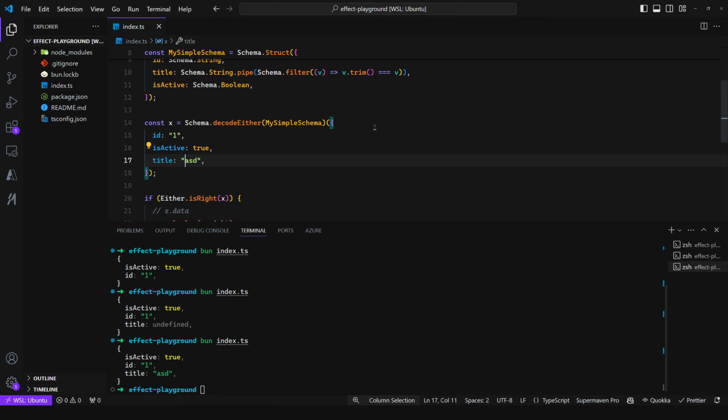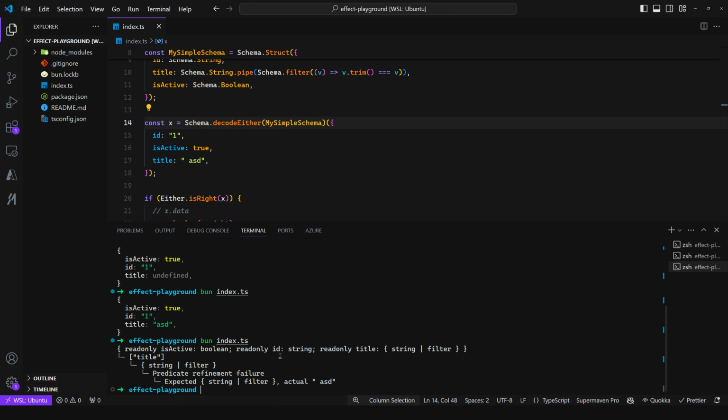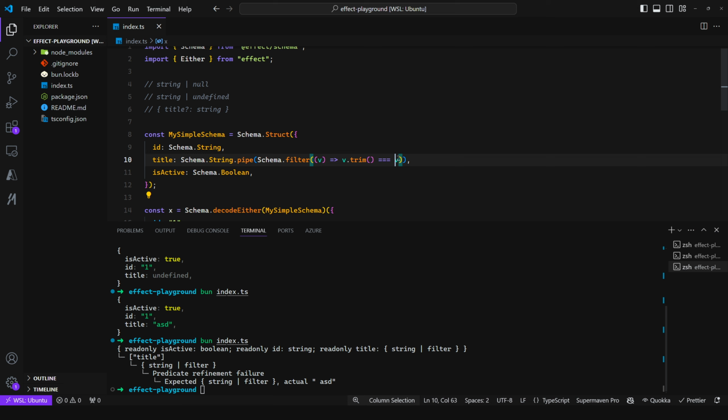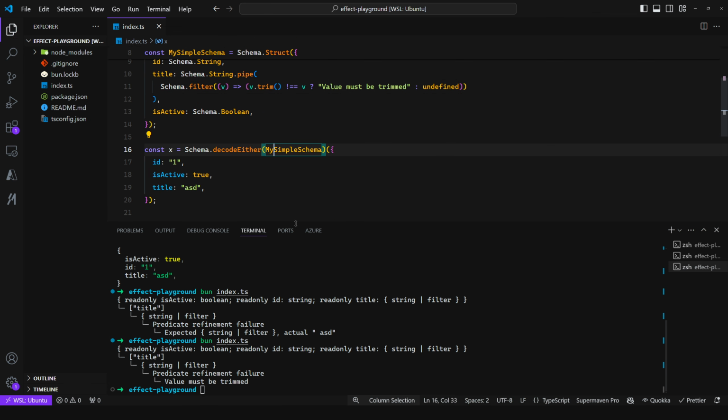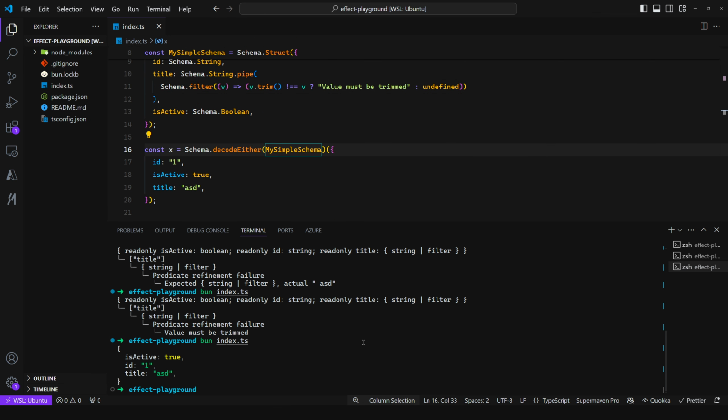But if we were to add a trailing white space and then save this and then run this, we get an error, predicate refinement failure. But as you can see, the message isn't the best, because it says expected string or filter actual ASD. Well, you can add the message here. So here you can say if it's different, then you can say value must be trimmed. And if not, you can return undefined. And if we run this, as we can see, value must be trimmed. Now if I come here, remove it, run it, everything works as expected.